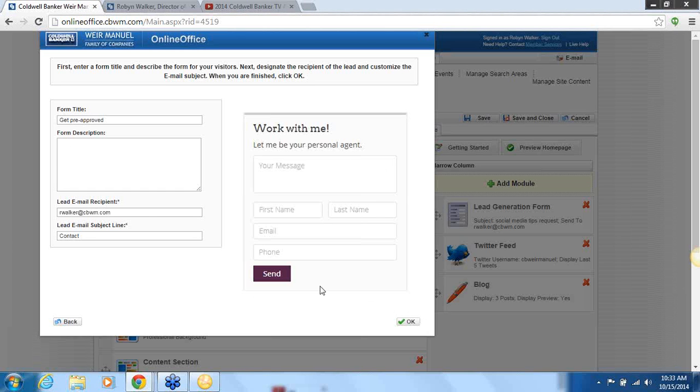Anytime you customize that form, if someone fills out that form, it's going to send me a notification in my email. And then I can also customize the subject line that comes to me. And I think that this is a really important feature because if you're like me and you're like most agents, you're getting a ton of emails every single day. And it's hard to distinguish what is what.